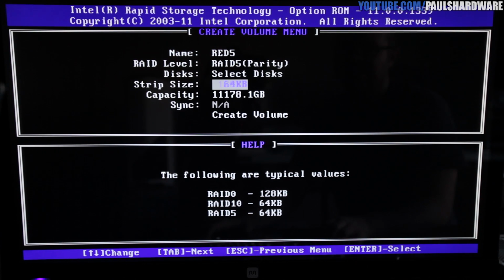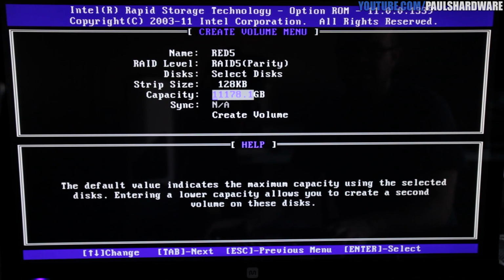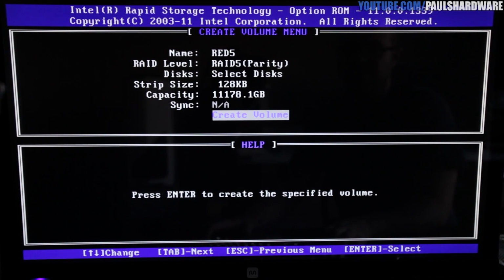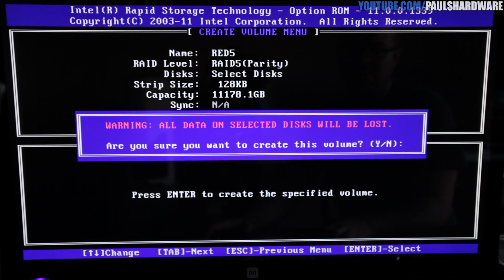Strip size, there are varying schools of thought on that. I'm going to leave it at 128. I want to go with max capacity, and we want to create volume.